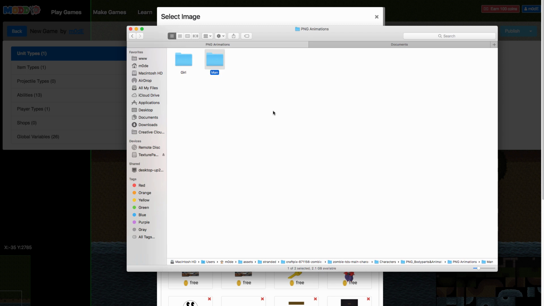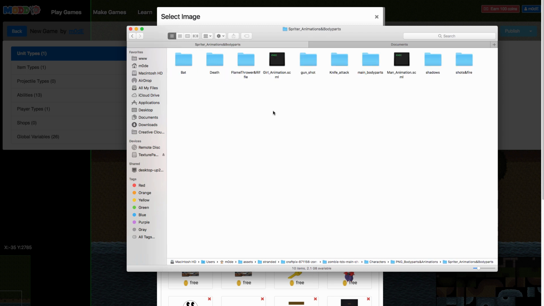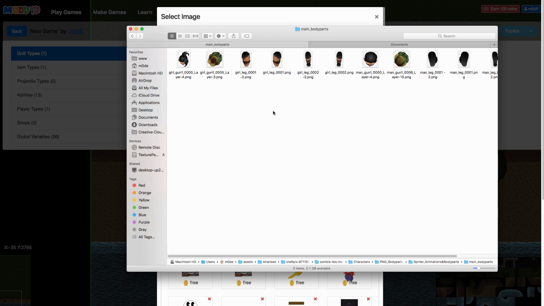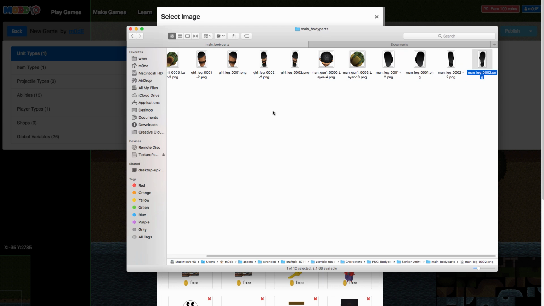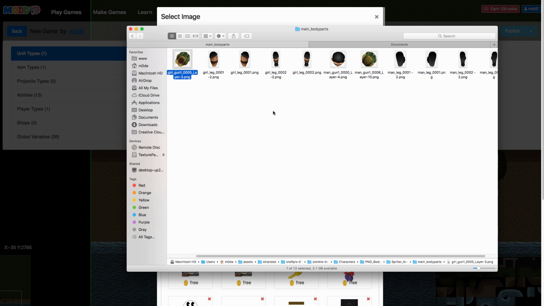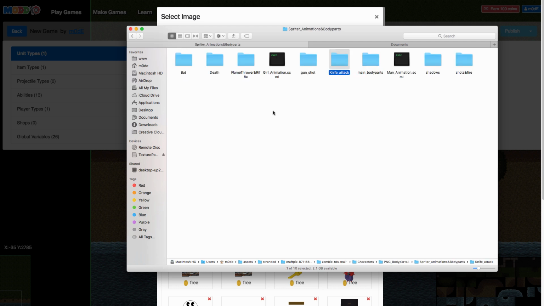the base tile. And then, so hold on. So there's other files there. Main body parts. Okay, so there's the guy's head. Interesting. Leg. Where's his arm? Girl leg. Dude, are you not giving me the arm files? I can't really work with that.